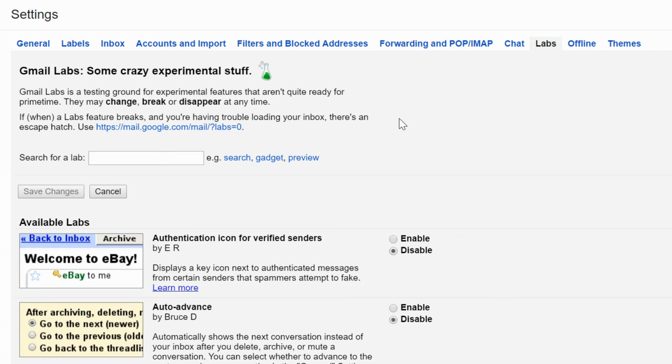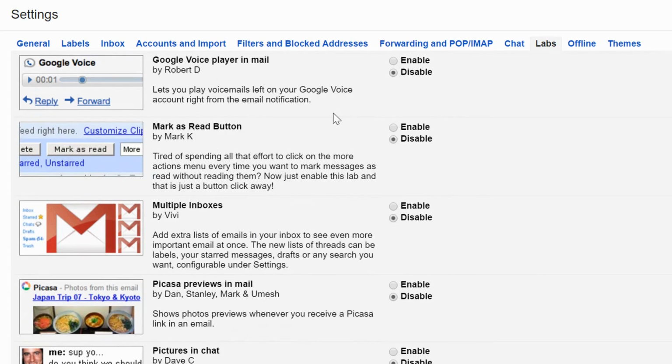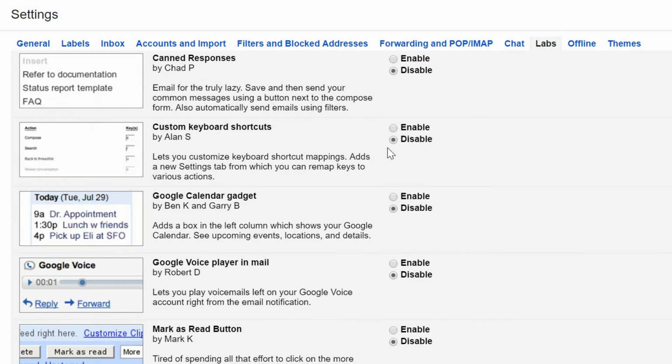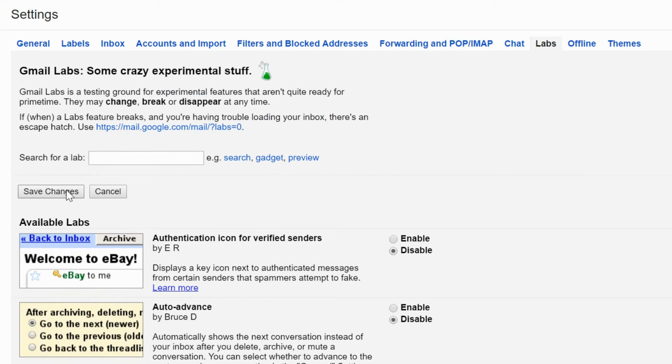And specifically, I'm looking for the one called Quick Links. So I'll just scroll here through the alphabetical order and find this entry called Quick Links right here. Now notice the description. It says this puts a box in the left-hand column, and what it does is it gives you one-click access to a bookmarkable URL. That's a kind of a clunky way of saying it, but right here it's good for saving frequent searches. That's the beautiful part. So I'm going to choose Enable, then scroll back up and click Save Changes.